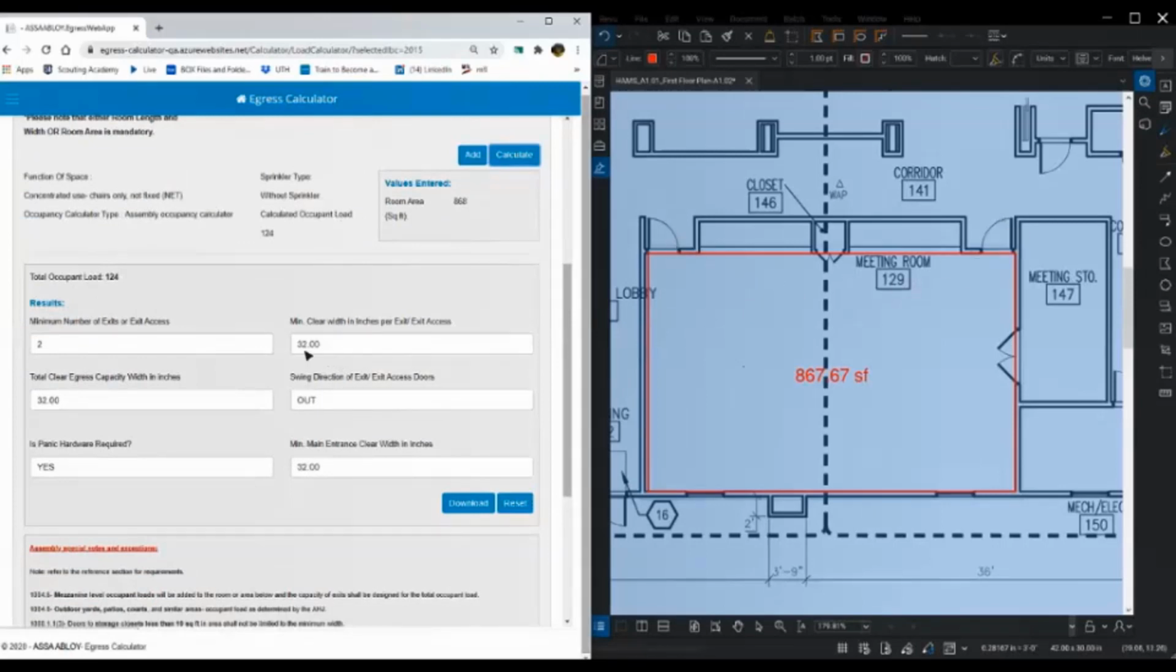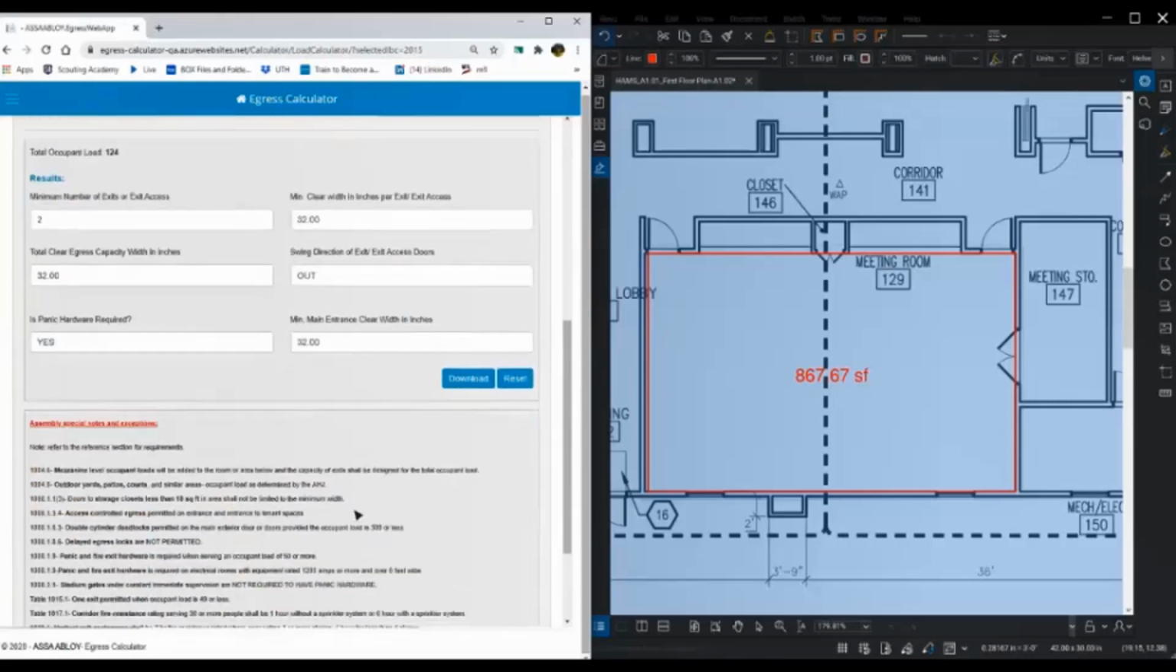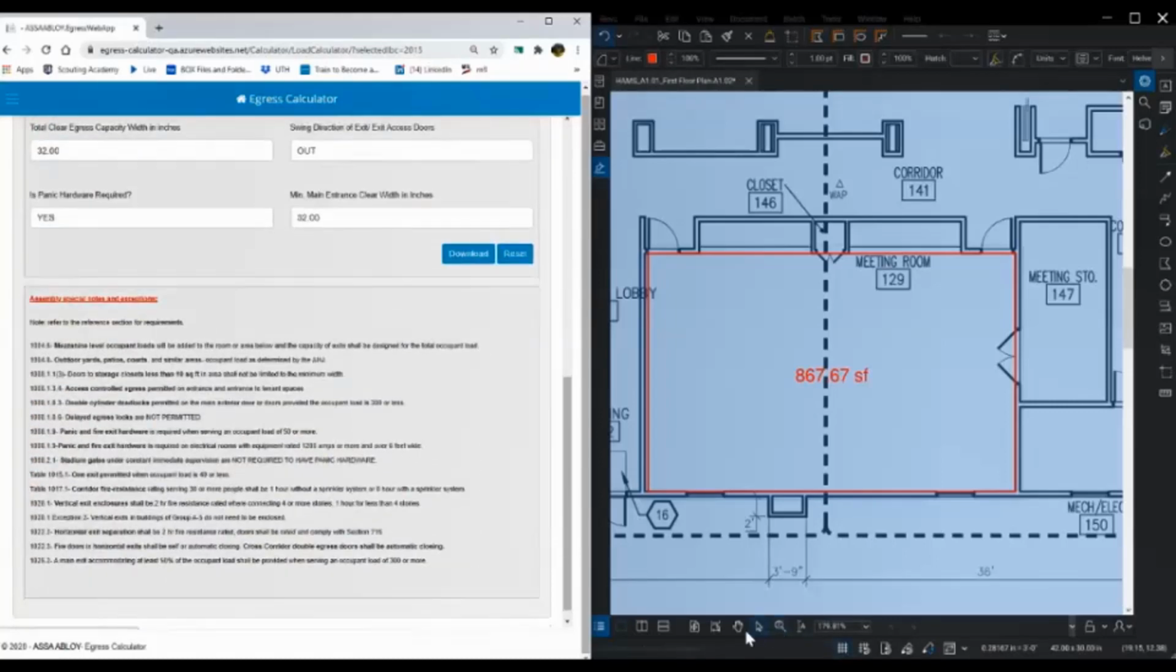They need to be 32 inches minimum clear. These are 3-foot doors with 33 inches minimum clear, so I've got that. The doors do need to swing out. They do. Exit devices are required, and then any of my special hardware notes are down here.